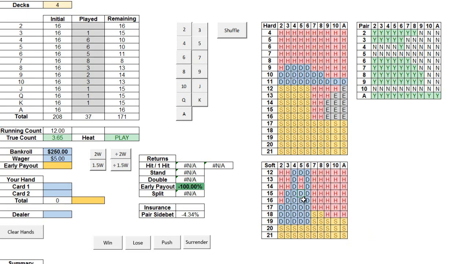Now, using these charts is very easy. Simply find your total on the left-hand side, and compare it with the dealer's up card across the top. Red H's indicate that you should hit, blue D's that you should double, yellow S's for stand, and these gray E's for surrender, if your particular game allows you to give up your hand in exchange for 50% of your bet. Similarly, if you have a pair, this chart here will tell you whether or not to split. The green Y's indicate yes, and the N's no. You can press the shuffle button here to clear your totals and to reset your charts once the dealer reaches a cut card in your game.